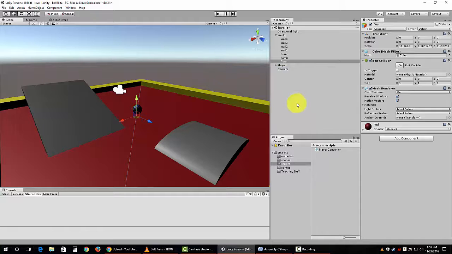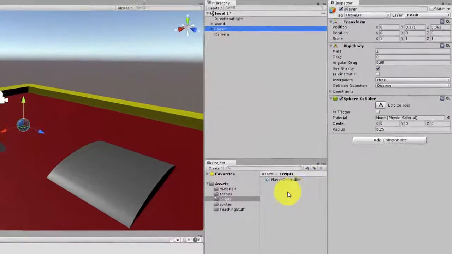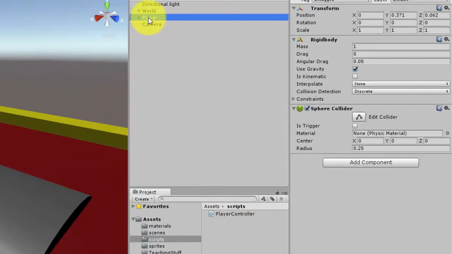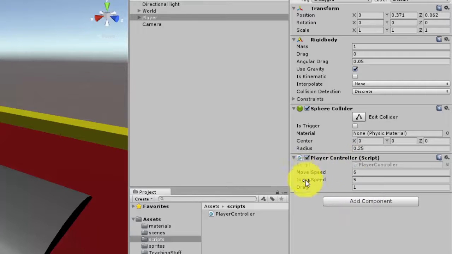All right, so once you have that script created, we need to go ahead and throw it on our player object. So this is just drag and drop. So I'm going to select my player in the hierarchy panel, drag the player controller over to the inspector, and now we have the script attached. Feel free to change the move speed, jump speed, and drag, depending on what you like.